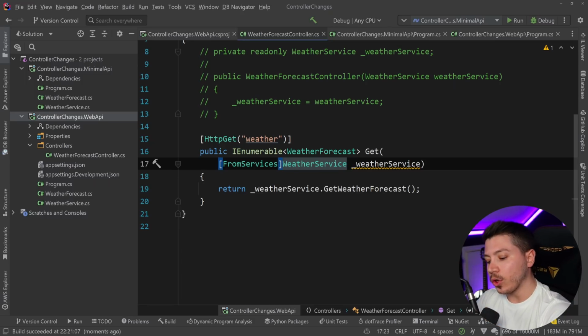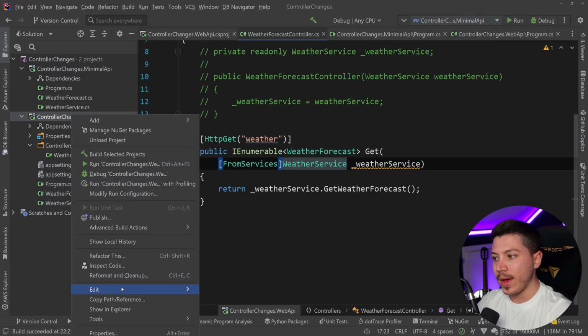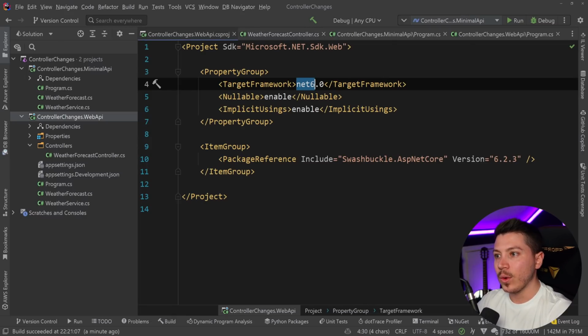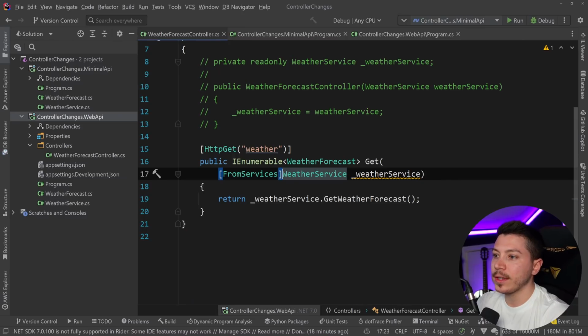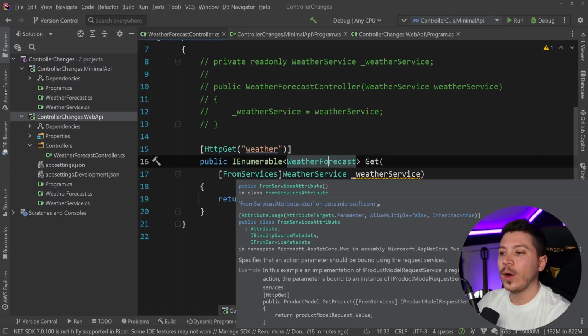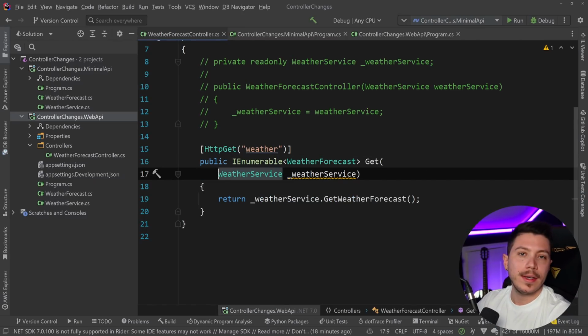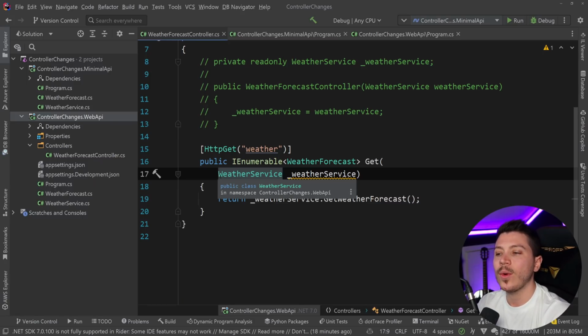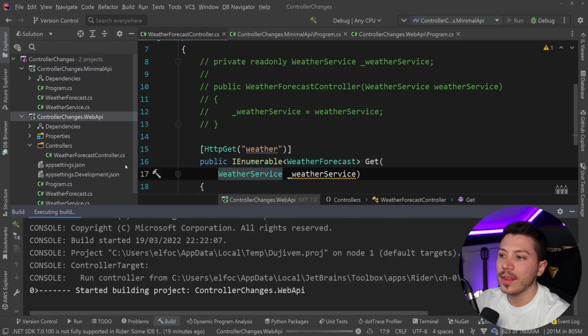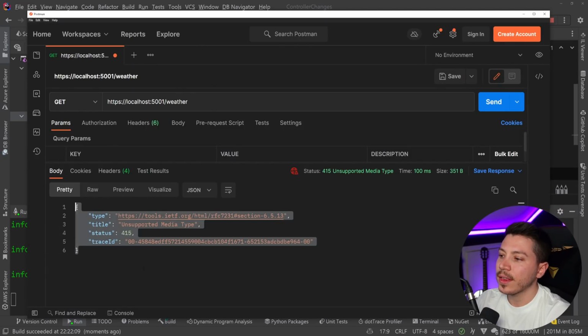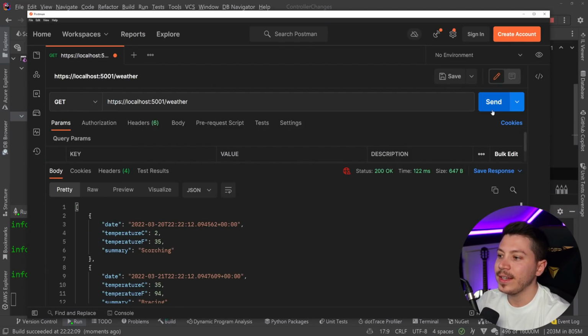Now with .NET 7, I'm going to go ahead and edit this, slap that over here, and close that. Now, this is still valid code. However, I do not need that from services. Behavior is now aligned with the minimal APIs approach. And if I go ahead and run this, I will no longer get this 415. Instead, it all works. And you just implicitly opt into this behavior.